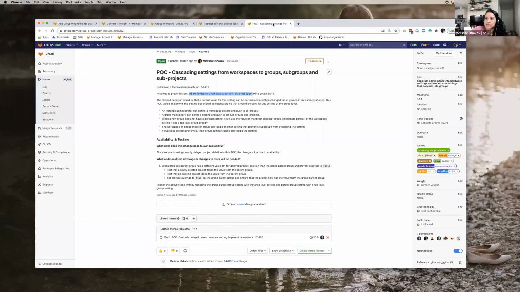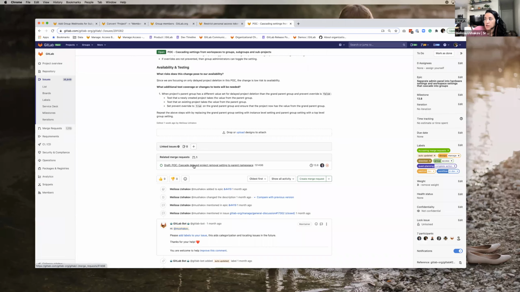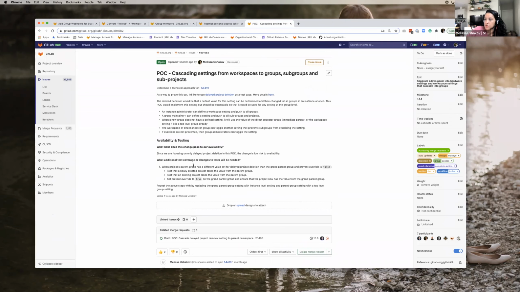And the last item I want to highlight is this POC for cascading settings. So this is something that we were working on in 13.8, but unfortunately because of the holidays, it was a little bit harder to make traction on this. We do have a POC and basically an MR that we need to just talk about internally as a group.